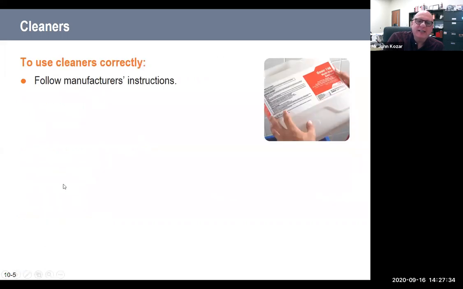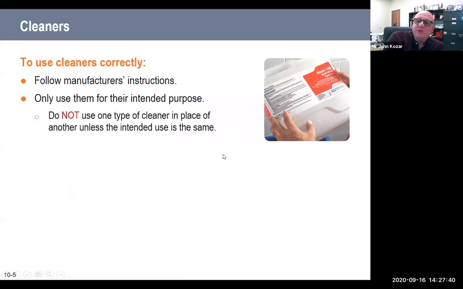So whenever we're using any type of cleaner, we have to read the directions that are on the label. Only use them for their intended purpose. Do not use one type of cleaner in place of another unless the intended use is the same. If we're washing dishes and we're using a 3-bay sink, you cannot use dishwasher detergent in that sink. It could have chemicals in it that would burn people's hands.